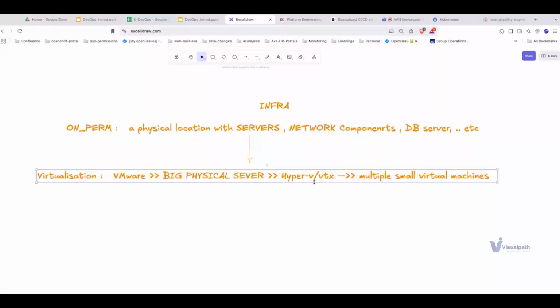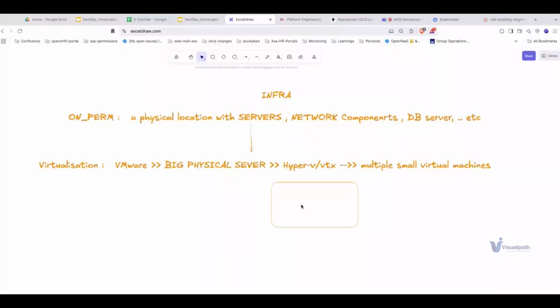What is the advantage? Inside that big machine, you create small virtual machines, and each virtual machine acts as a different, isolated, independent machine, and you run all your services. In the earlier on-premises case, you used to have big machines for your application server, then database server, then storage server, then web server, something like that. For all your requirements, you used to use different machines on-premises.